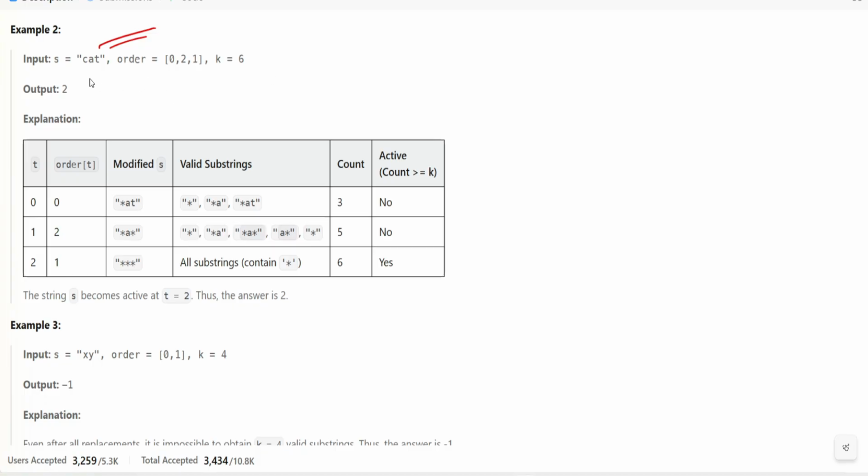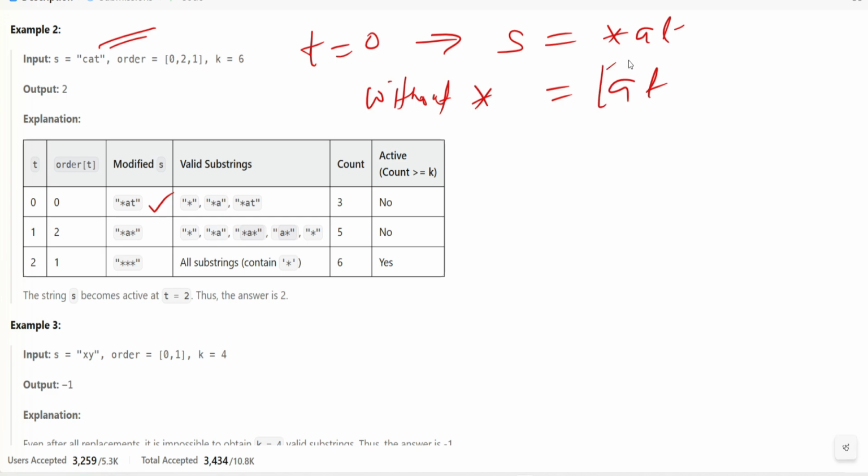Very first, let's suppose this example. What we have been given is this cat, and 0 to 1. If t is equal to 0, then what are we marking here? s will become star, a and t. You can refer here. Without the star, it looks like nothing but at. This is our string without the star, as a segment. What is the length? 2. What is the substring count? 3, but the length is 2.